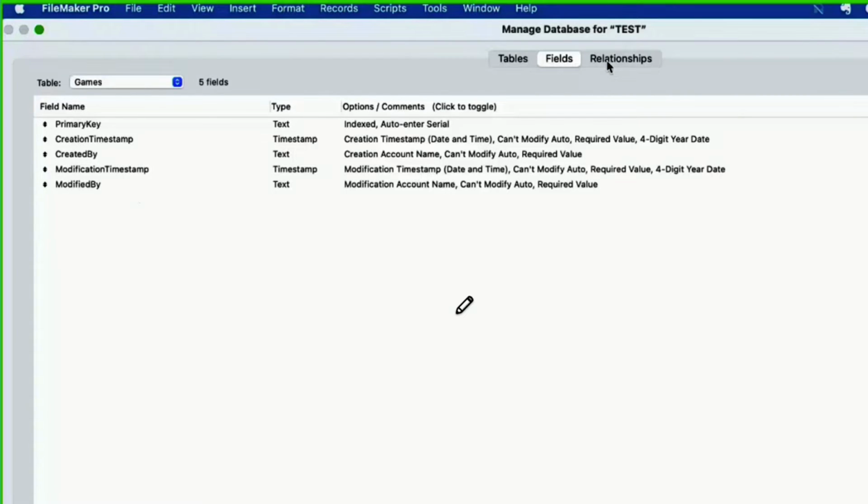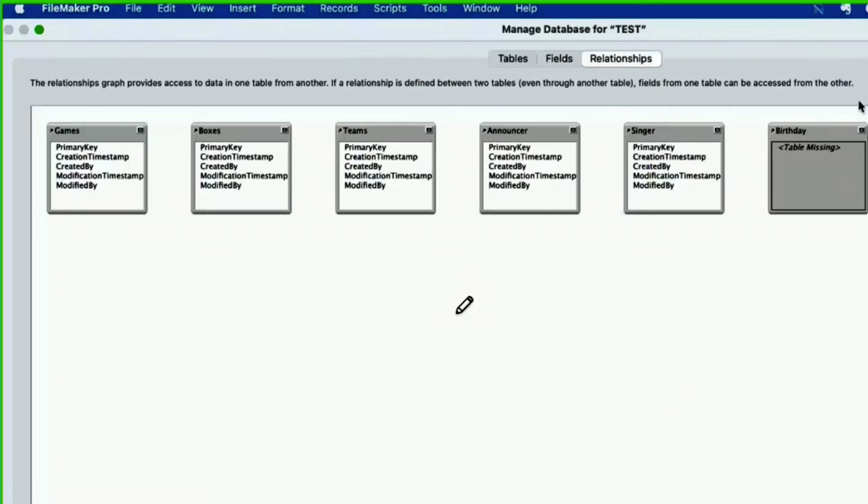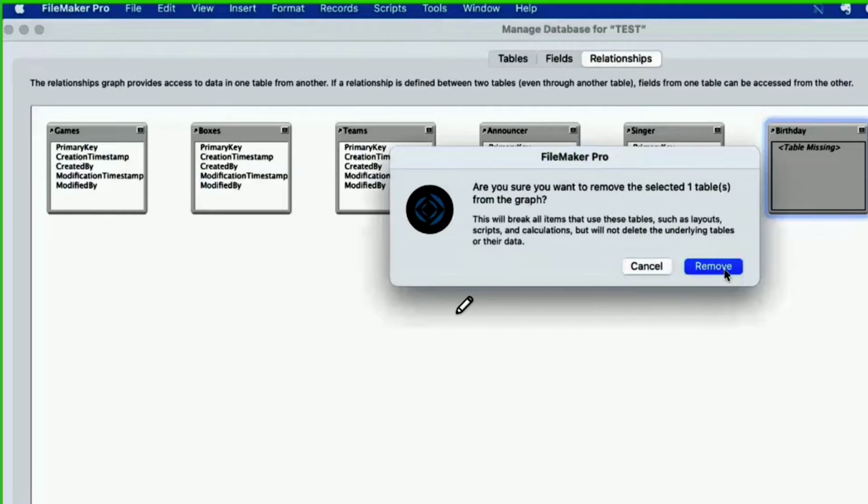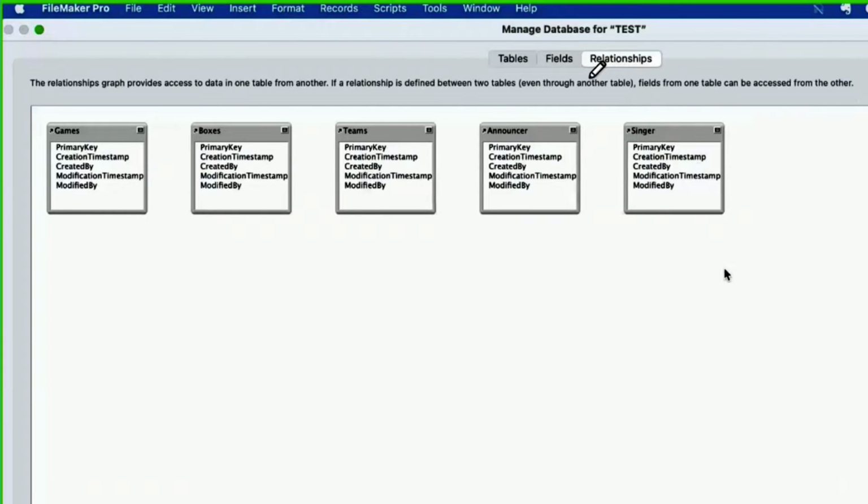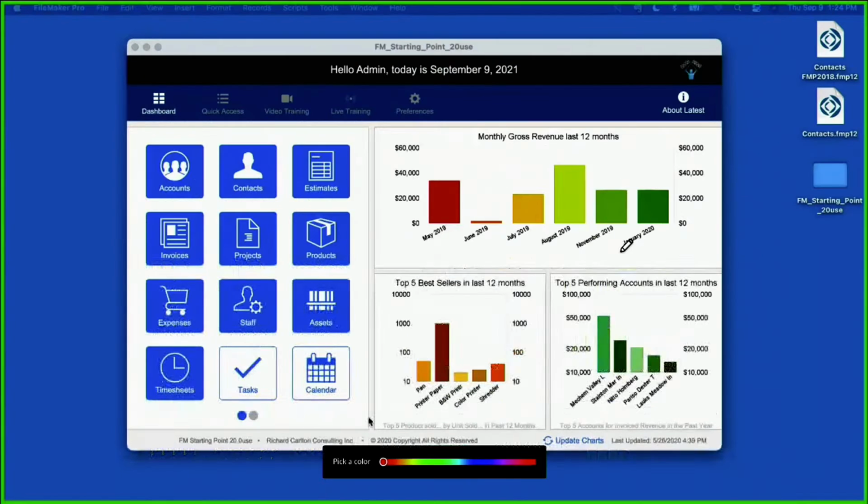So let's talk about relationships. Well, back up. So we have all these tables, we have all these relationships, but there are no connections yet. So before we do this, let's let the layout drive this. So we hit OK, we're going to save the changes. We're going to build a layout. Can you close starting point for me? That would be great.